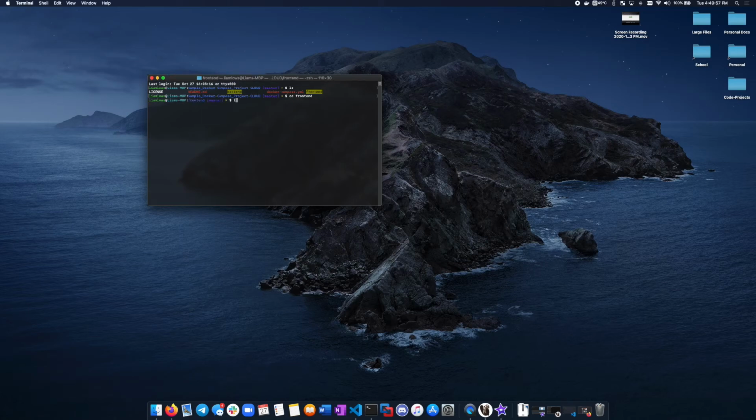So if we go into the front end folder, we can see that we have the node modules folder and the yarn.lock file. If you don't have these two, you have to type in yarn or npm install to install them. And then we'll do the same in the backend folder. Just double checking. Yep, we have our node modules and we have our yarn.lock.